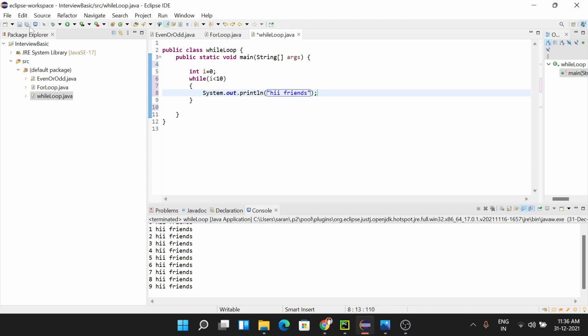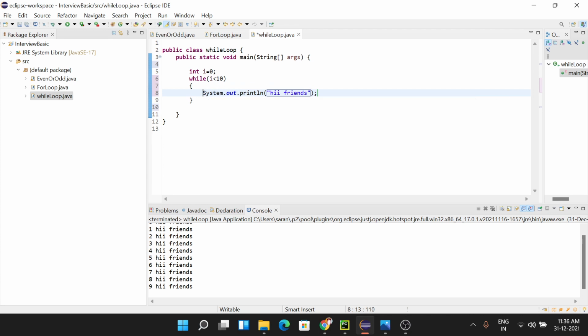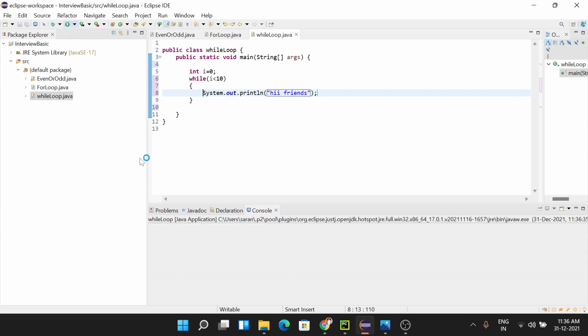So when we run it, it prints infinite times, because the i value doesn't change. So always i is 0, and always 0 is less than 10. Once it prints hi friends, it checks the condition again. Again 0 less than 10, so it prints hi friends. In that way it becomes an infinite loop. Let's try to run it. Here hi friends is printed infinite times, so many times, very quickly.